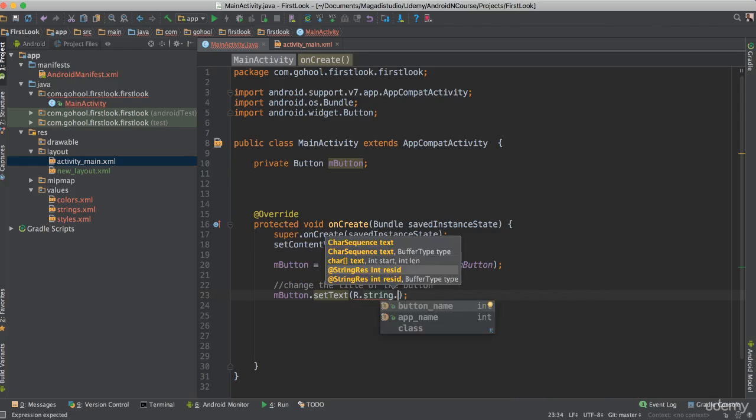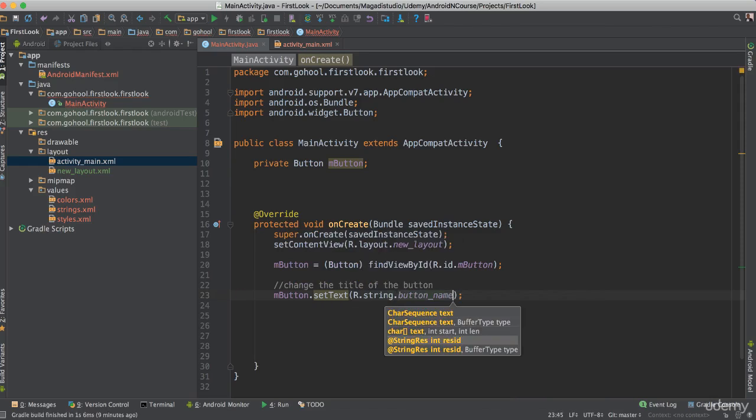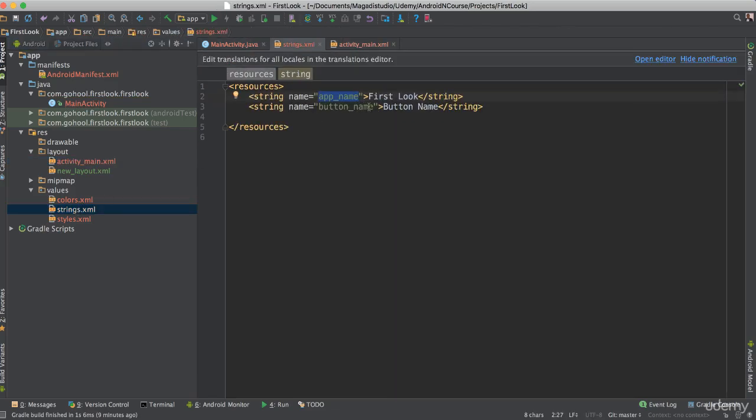We haven't put anything there. Well, there's a button name. Let's use that button name there. Okay, if we save, let's go and make sure. Let's go to our strings here and see what button name says. Let's change this to "show me," something like that.